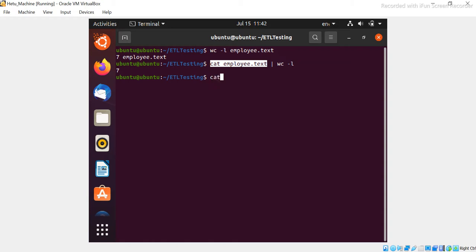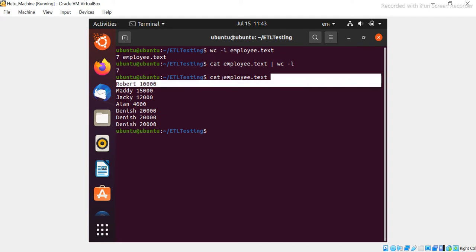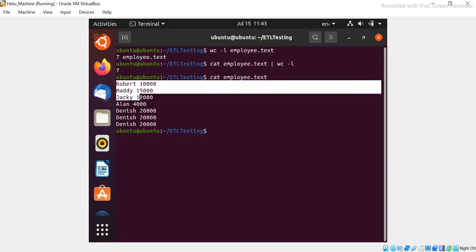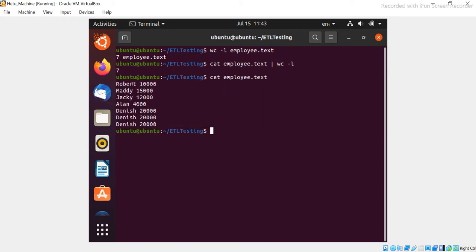What exactly will cat do? Cat will display all the lines, right? And now the output of this particular cat command is the read, meaning the 7 records, right? 7 records. Now pipe is basically the link between this command and this command. So now the input for this wc -l, right? wc -l means it will calculate the number of lines.